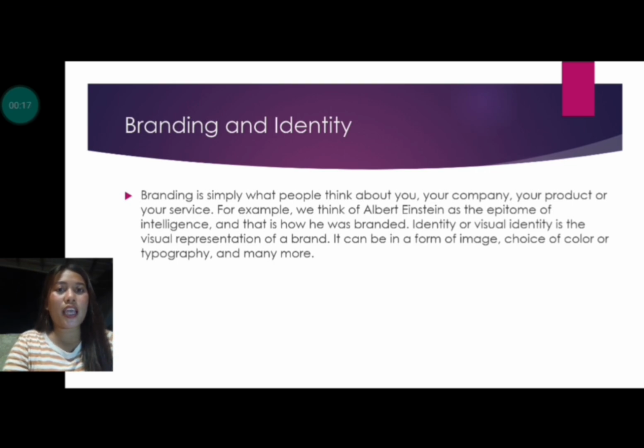So, branding and identity. Branding is simply what people think about you, your company, your product, or your service. For example, we think of Albert Einstein as an epitome of intelligence, and that is how he was branded. And identity or visual identity is the visual representation of a brand. It can be a form of image, choice of color, typography, and many more.